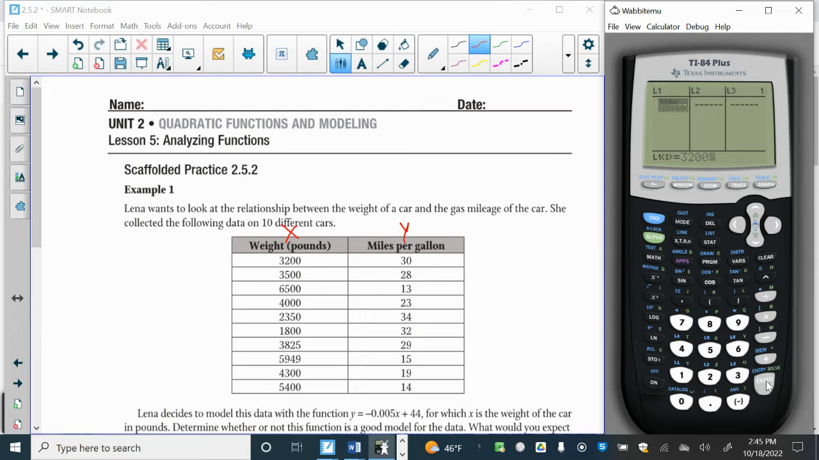100, enter, then 3,500. This will take a while on here. Enter 6,500. 4,000. 2,350. 1,800. Just typing all these in. You should be doing the same.